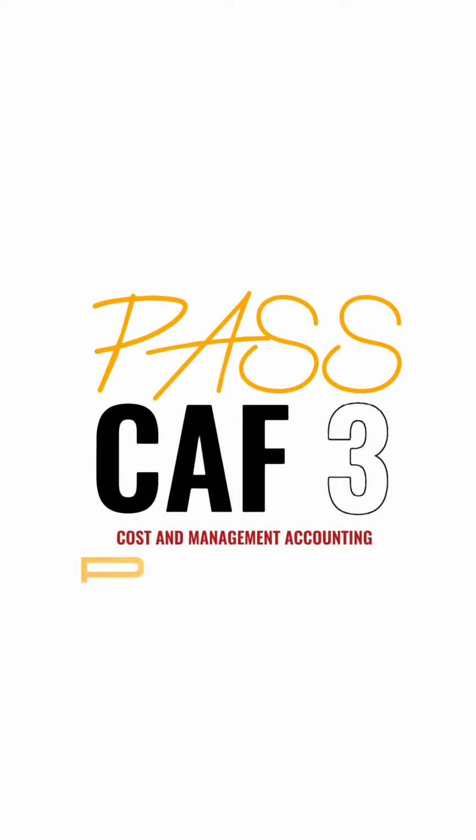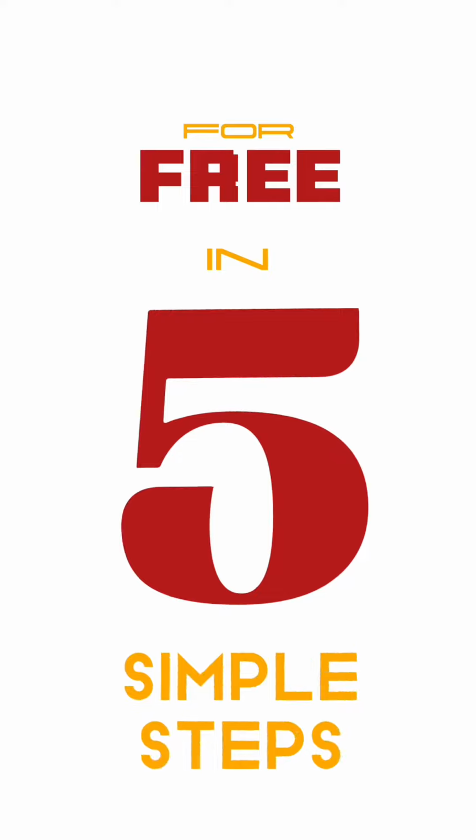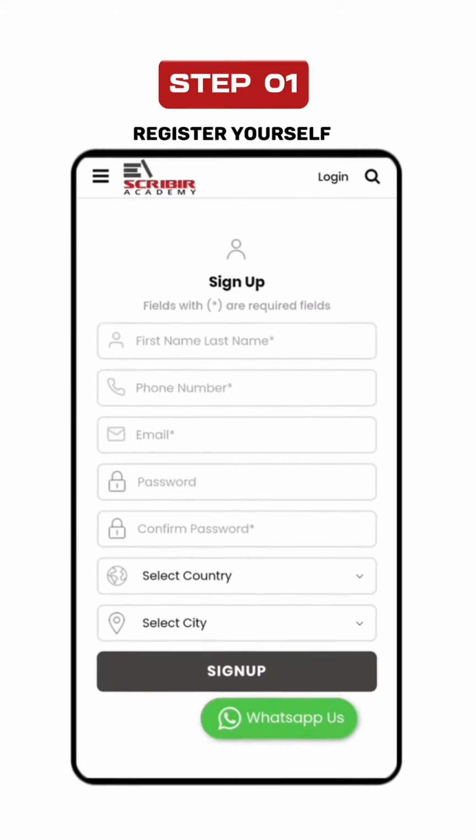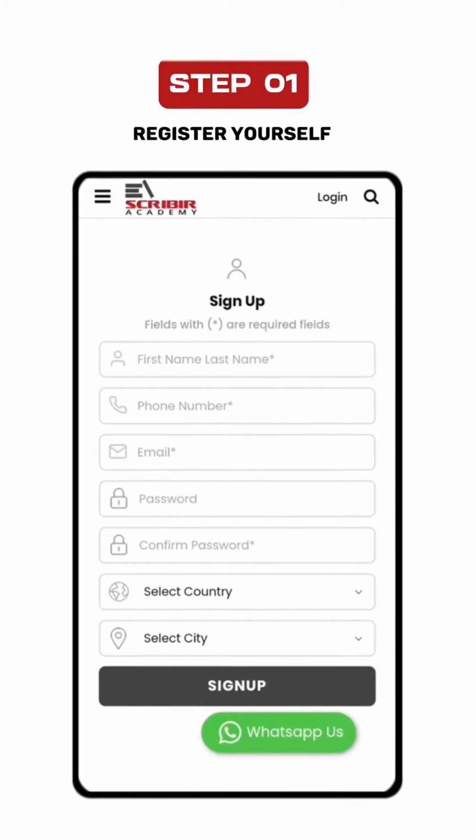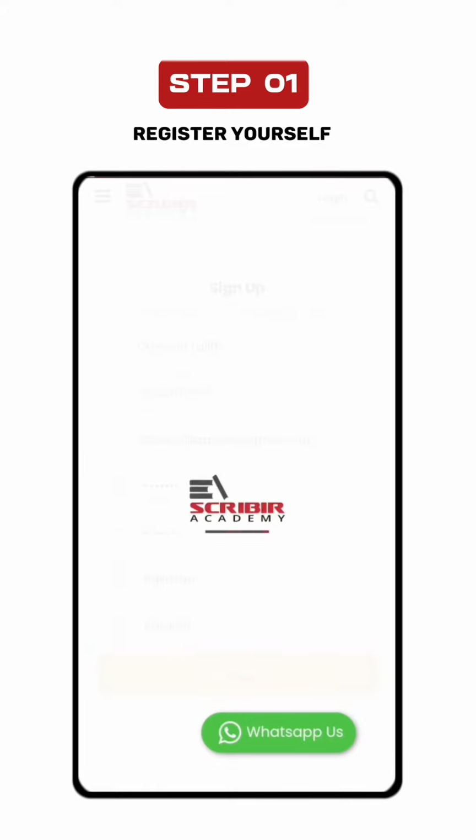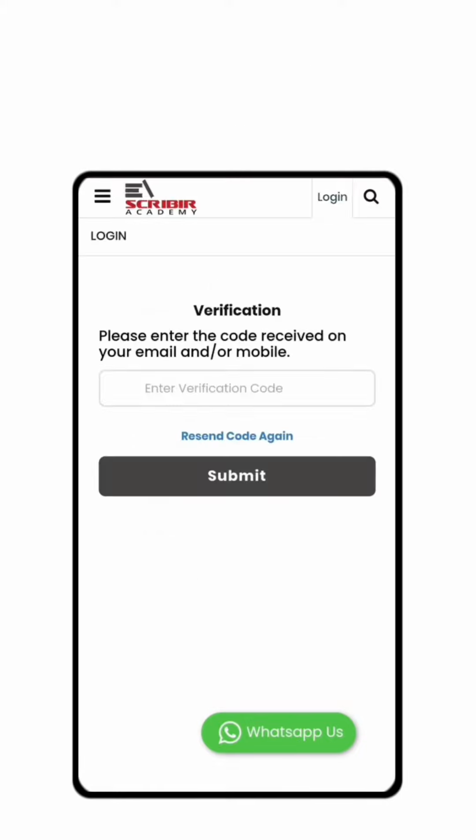Here's how you can prepare yourself to pass CAF 3 paper for free in 5 simple steps. Step 1. Click the link below and register yourself in the Fvj Academy student portal by putting in your details and then verify your account.